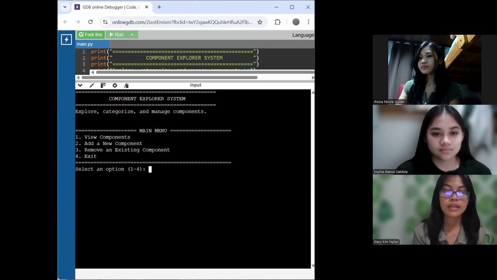The user sees this welcome screen, Component Explorer System, which lets them explore, categorize, and manage components. This sets the tone and informs the users that they are about to interact with a categorized system for electronics parts.